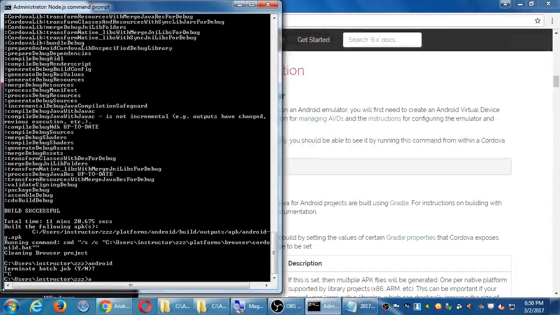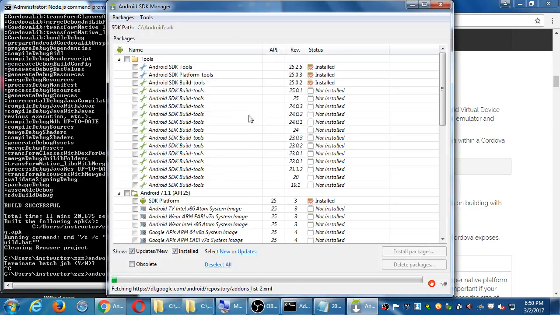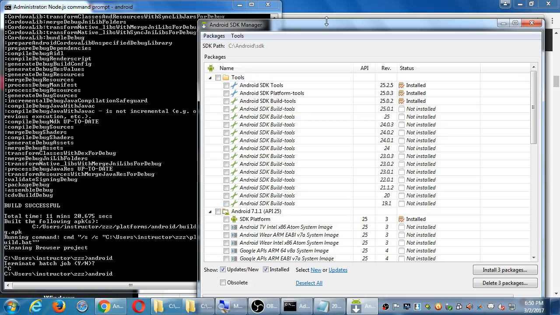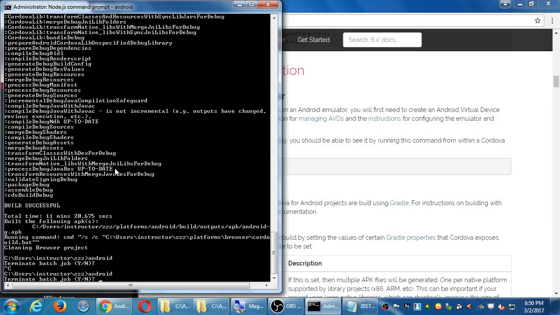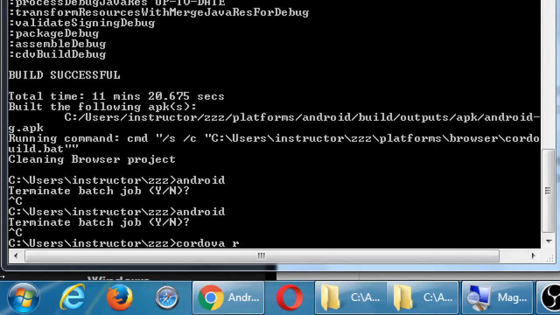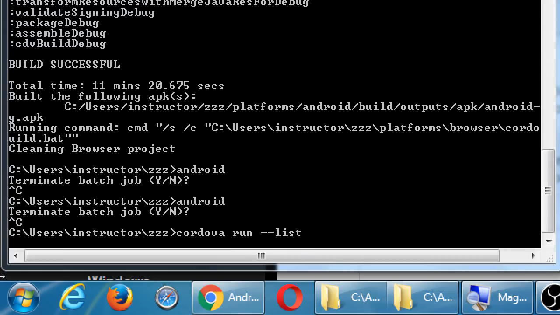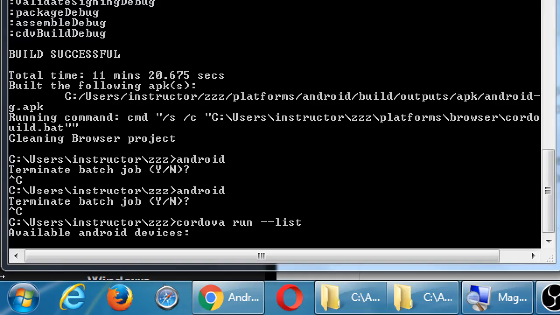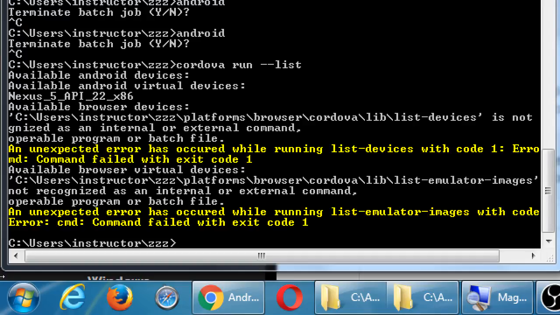Actually, if you've still got this running, this SDK has captured your command prompt, right? So you can do Control C to get a hold of it again, or close that window for a moment. Just like we did with the browser, Control C a couple of times. That'll bring your focus back to your command prompt. cordova run --list, available Android devices. I got an error. Did you get an error or did yours work? Got the error too. Okay.